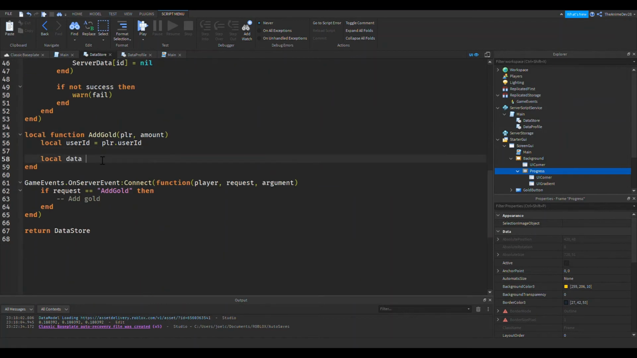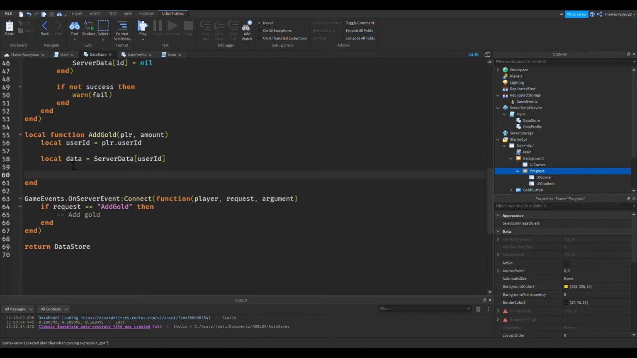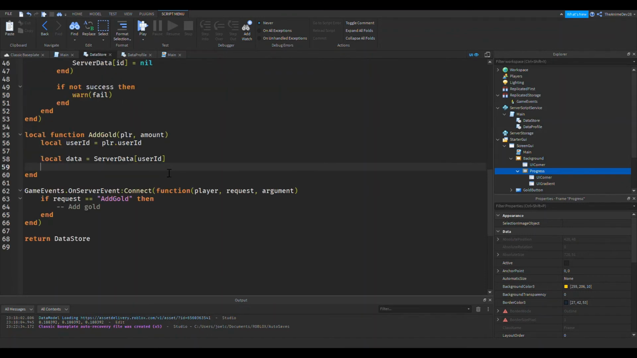So local data equals server data user ID. Okay, so now we have the data, and the data kind of looks like this. It's just one field, and that might be named gold. So what we're going to do is say data.gold plus or equals amount, since we're adding that amount. This is the same as writing data.gold plus amount. We're just limiting the redundancies within our code. Data.gold plus or equals amount. That's all we're doing.